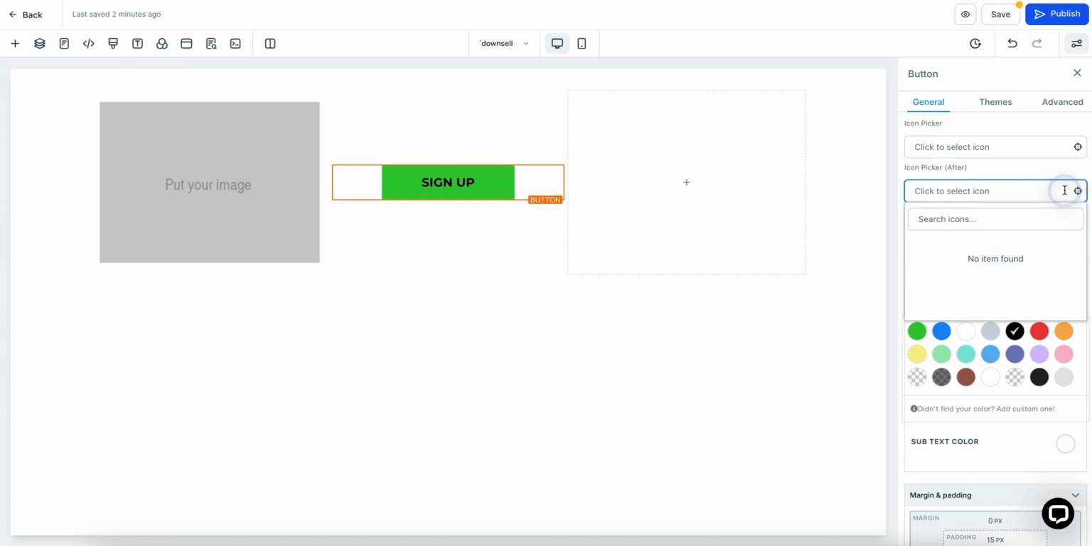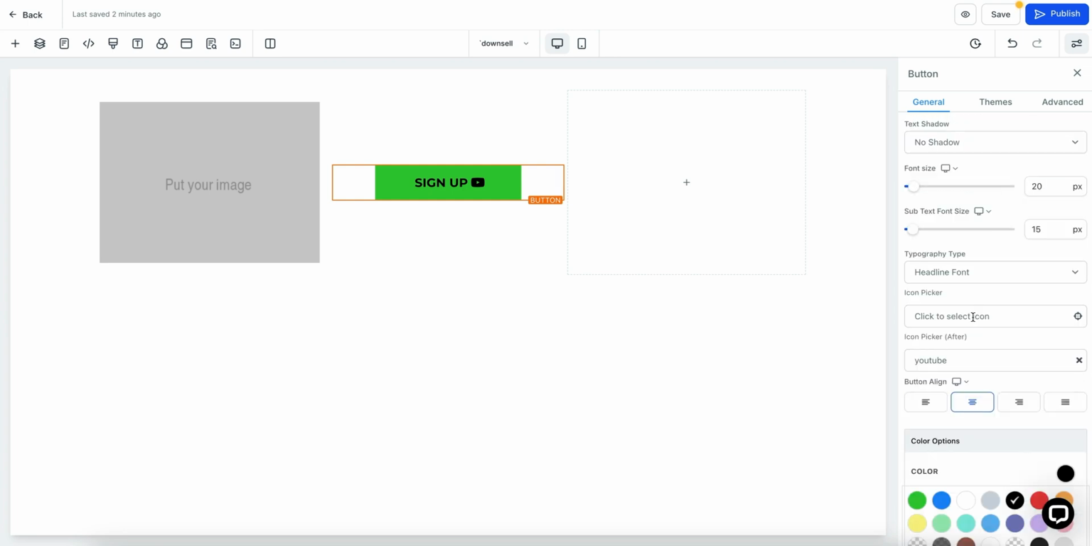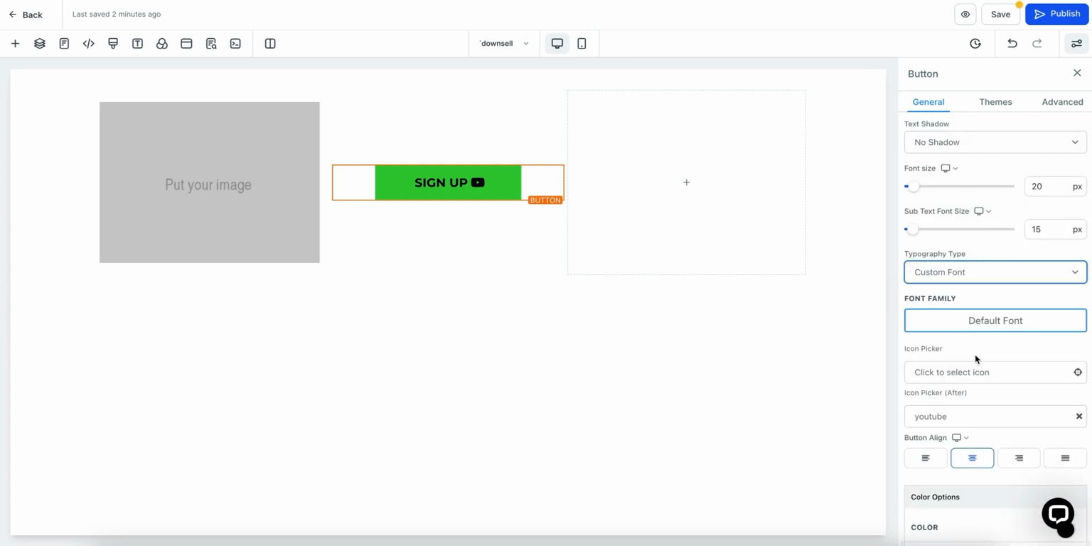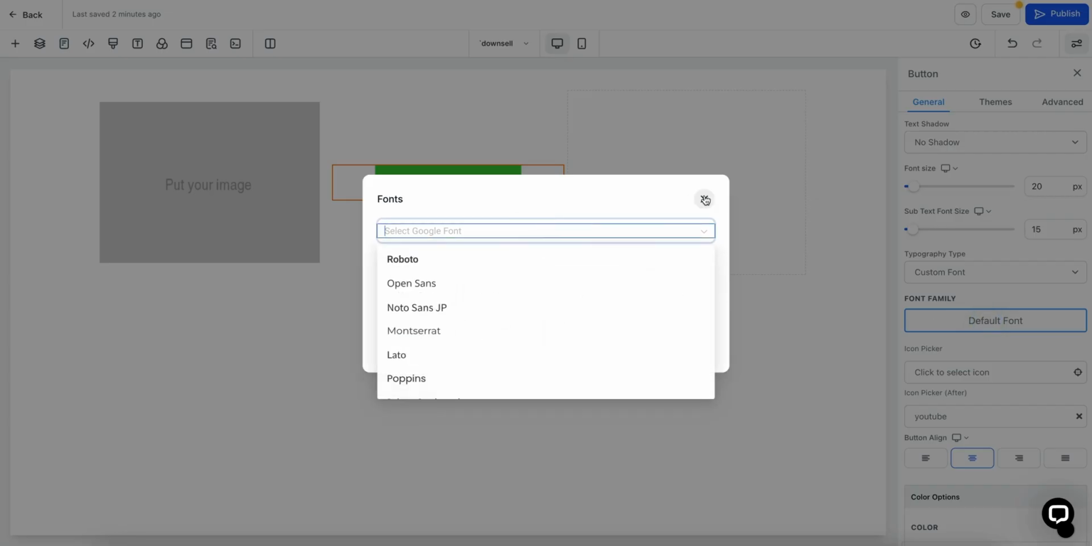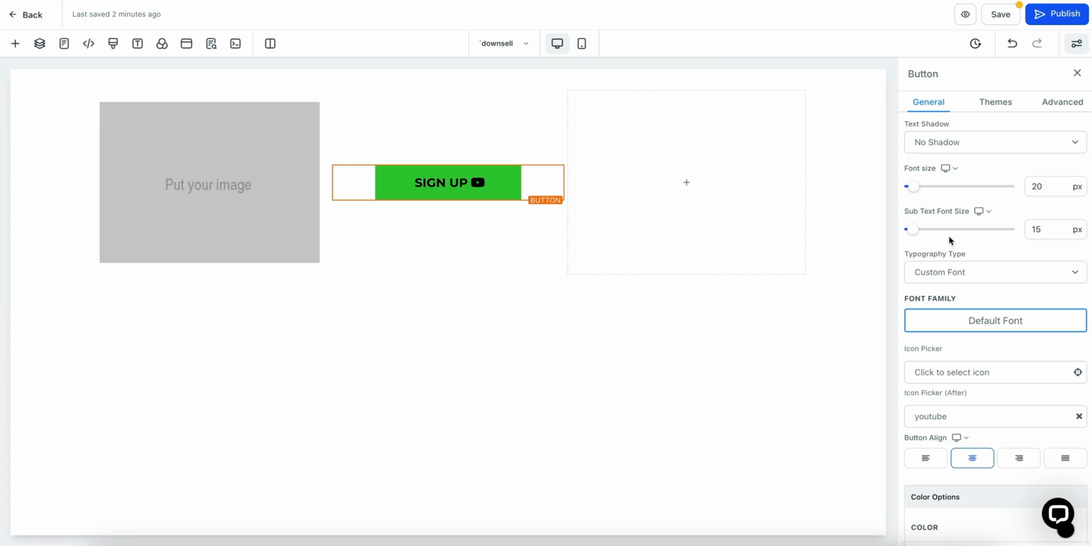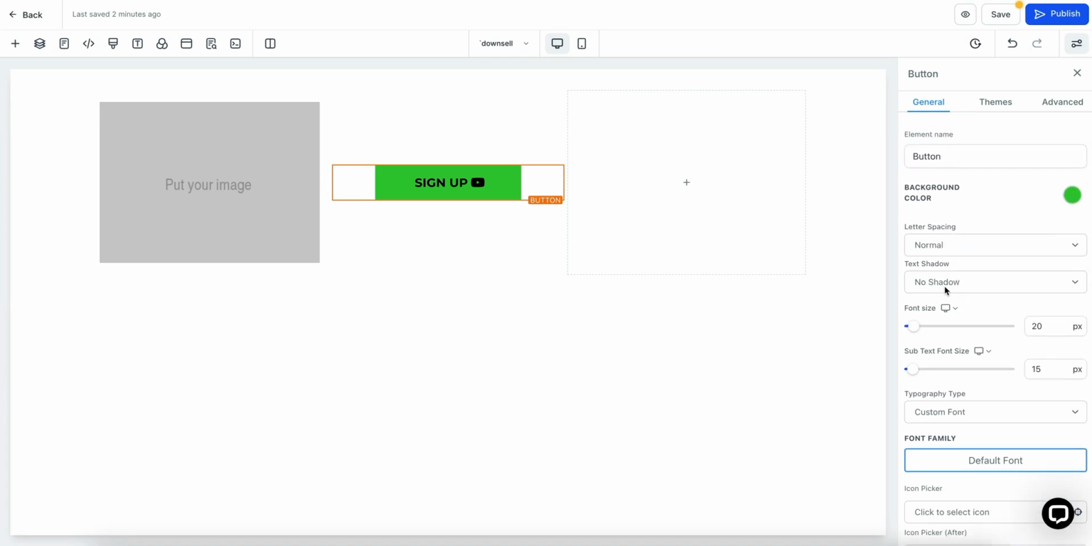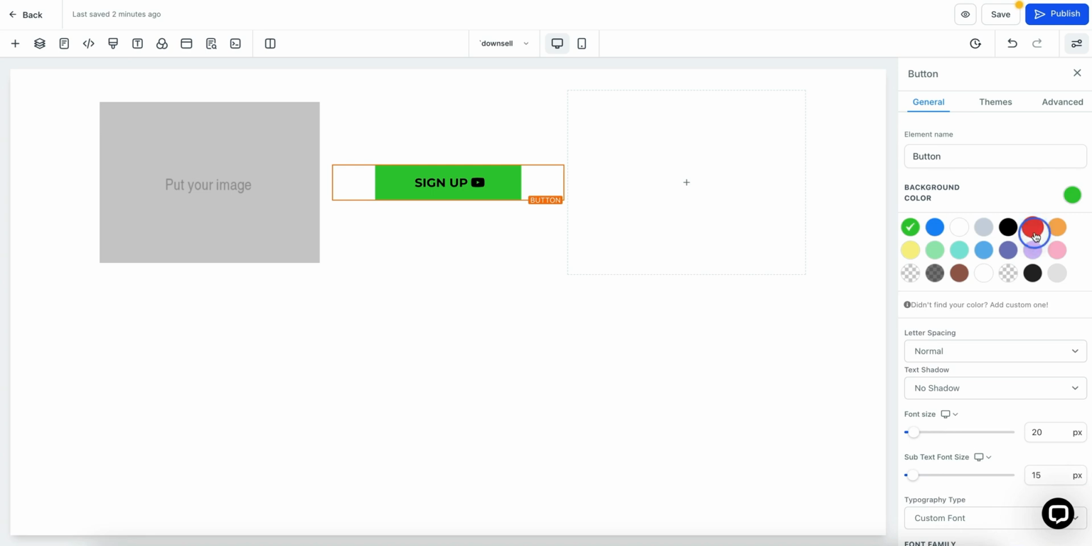You can add in an icon if you want to. So you could come over here. Maybe you want a little icon like that if that button is going to go to YouTube or something. You can also change your font type. So you could go to custom fonts and choose any of the fonts that are in here. You can also search lots of Google fonts as well. You can also change your font size, shadows and things like that. You can play around with the style of it. You can change the background color of that button.